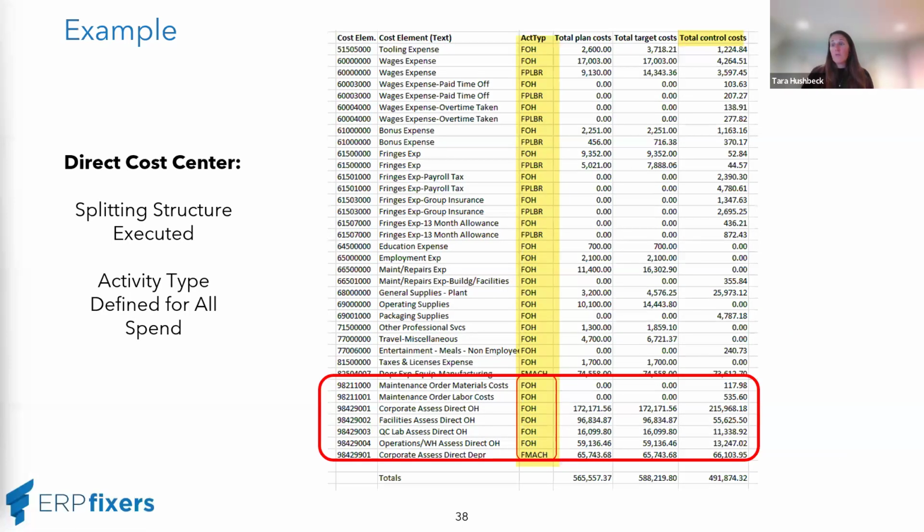Then once I've run my splitting structure, which is going to tell SAP what activity type I want that spend to be assigned to, it's going to go in and assign that activity type to those amounts. Okay, so now all of my spend here is assigned to an activity type.